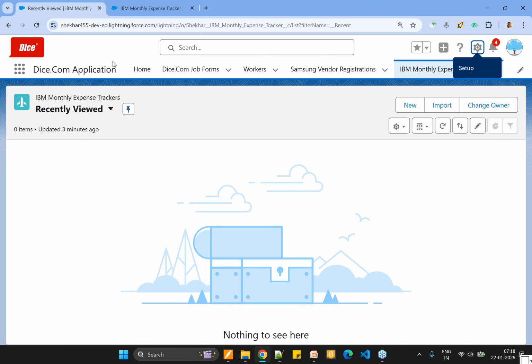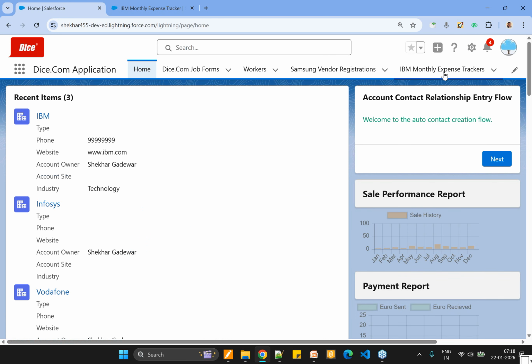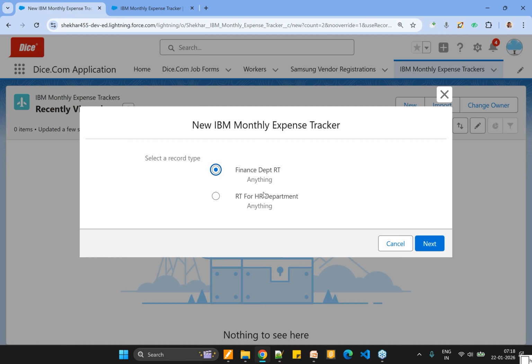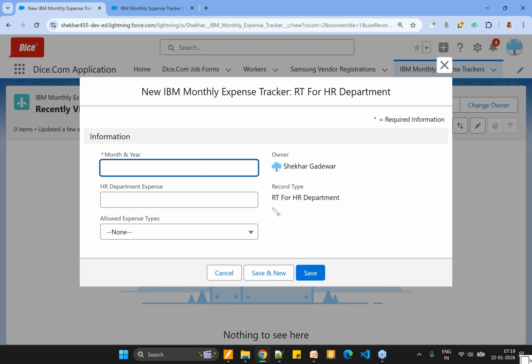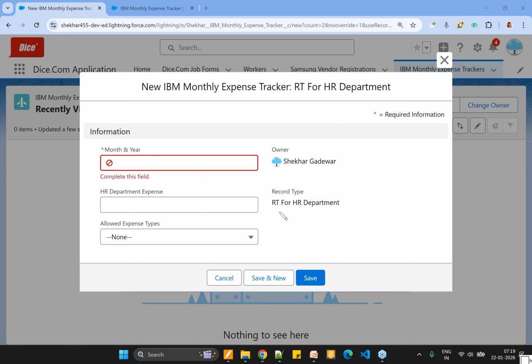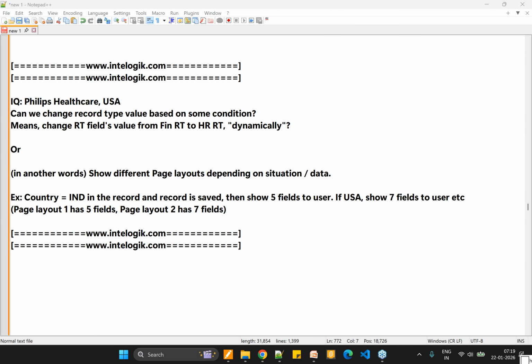Now let me show you how it's going to work. Imagine Shaker is going to work on the record and clicks on the new button. Let's say he wants the HR record type because today he wants to observe the performance of the HR department. And you can see it's clearly telling you which record type this page is shown for. This is a very standard practice. Please follow.